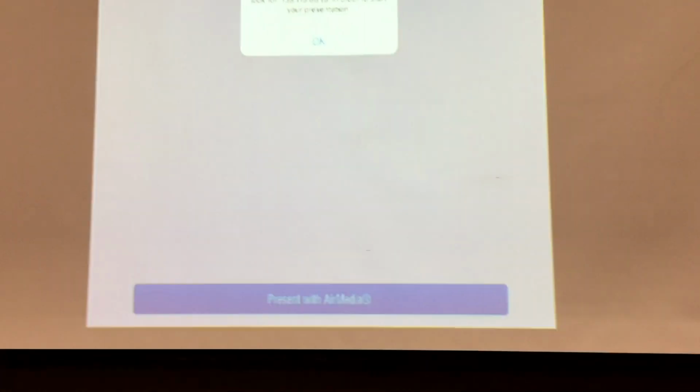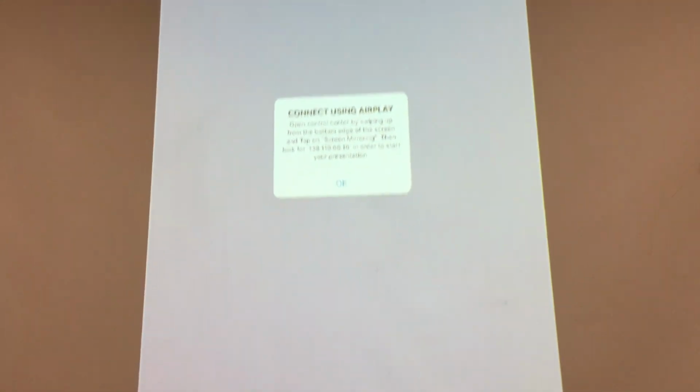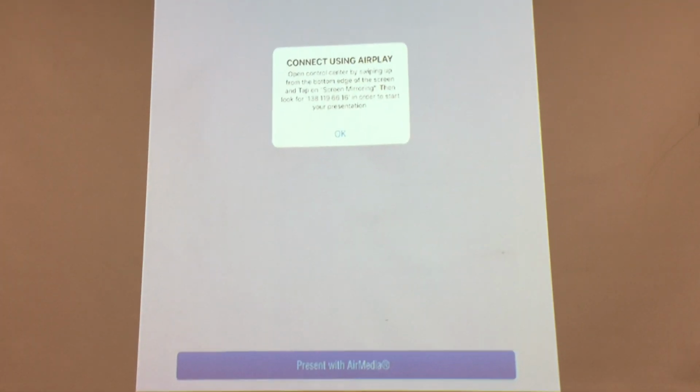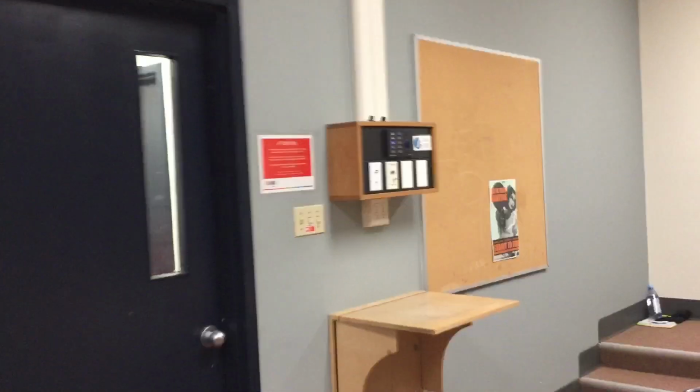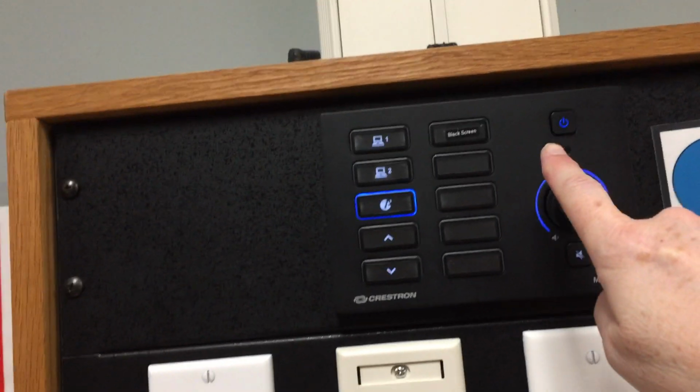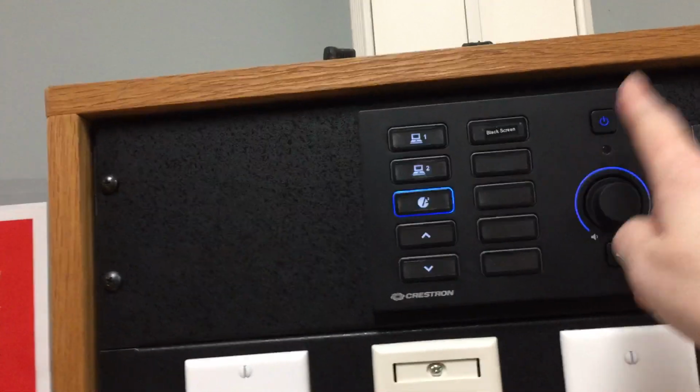And now you can see that we are sharing the contents of my tablet wirelessly in the room. So in order to stop sharing, we're going to swipe down for the control center and click to stop mirroring. And then when you're done, you can go over and power off the projector either on the smart panel or on this low room panel by clicking the power button.